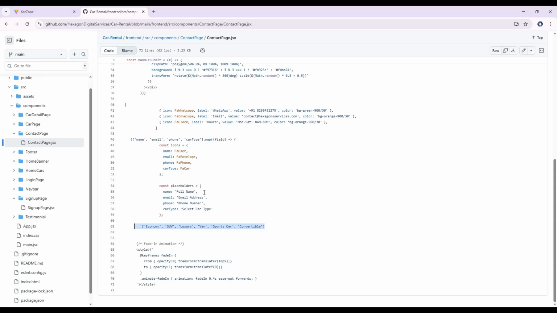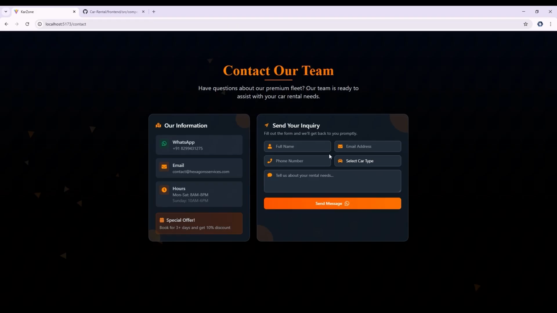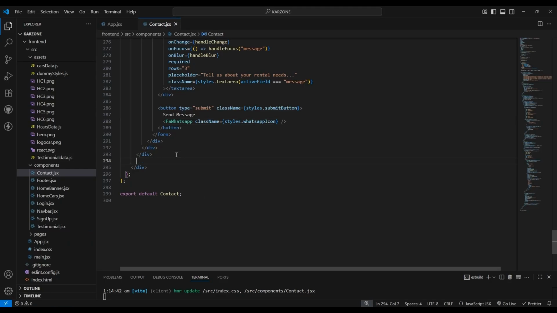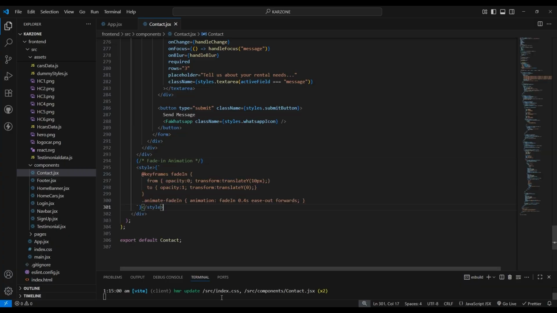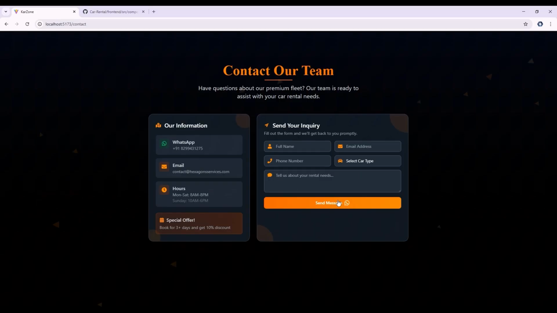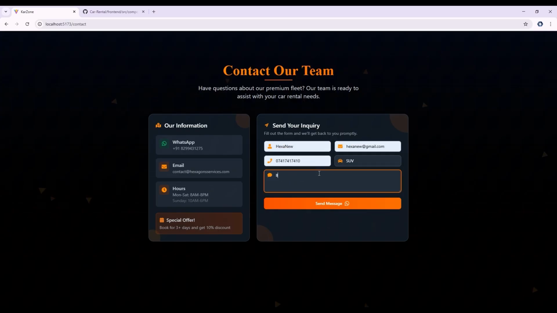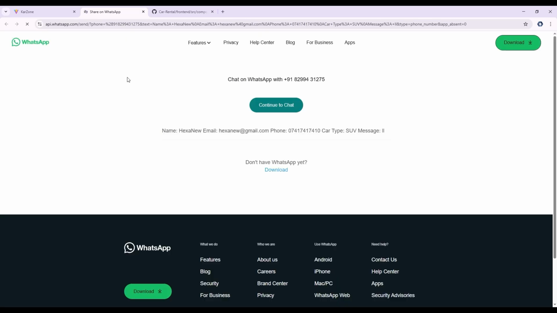Now after this, let's check it here. First, let's just copy this, and here it is present here. Then after this, let's paste it here. Now let me go back here, and now let me fill these details here. Select this type and send the message. So it will take us to the WhatsApp here with the message stored in it.